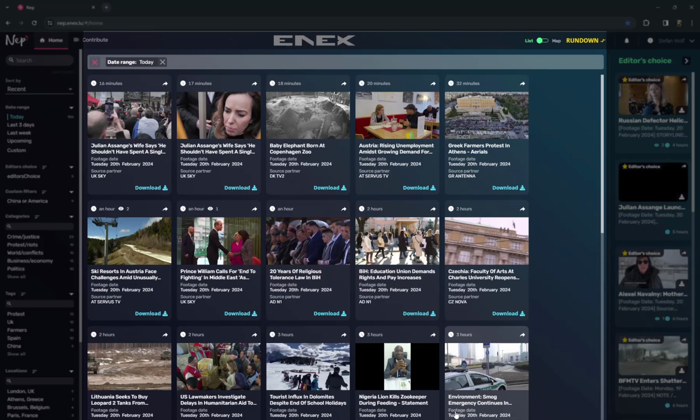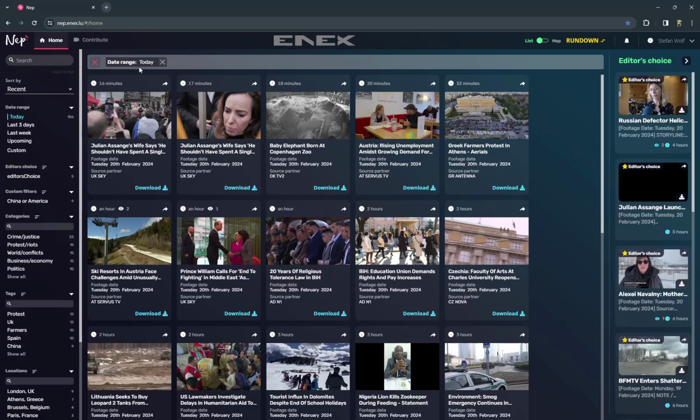So in here we see these item cards providing lots of different information with thumbnails and stuff. And at the top here we will see all of the filters that we have applied using our search bar here at the side. Per default, we always have the date range set to today. So it's today's videos which are visible here at the moment.